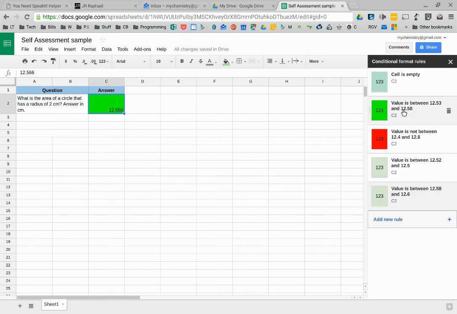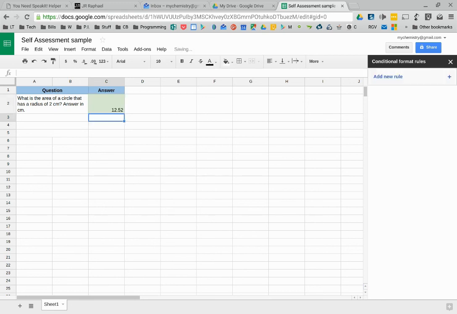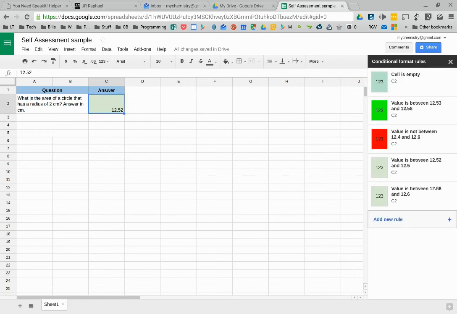So now in this case, we can have one where it's correct, where it's completely wrong, and then two where it's actually close. So let's say we have 12.52. So it changes that light greenish color so they know they're close, but they don't have the correct answer yet. So I hope this helps.